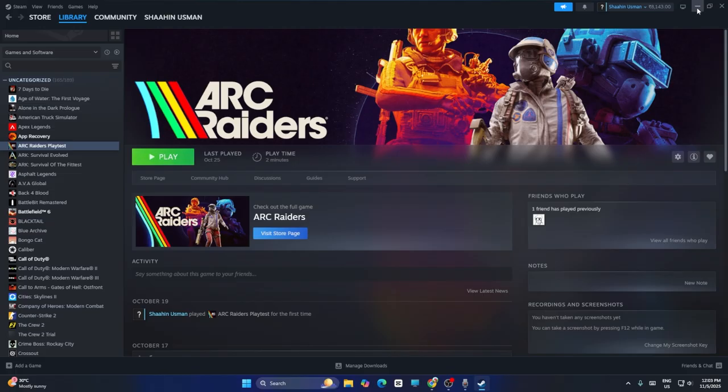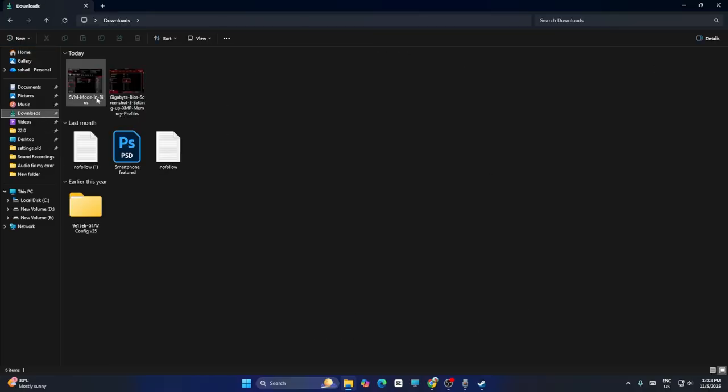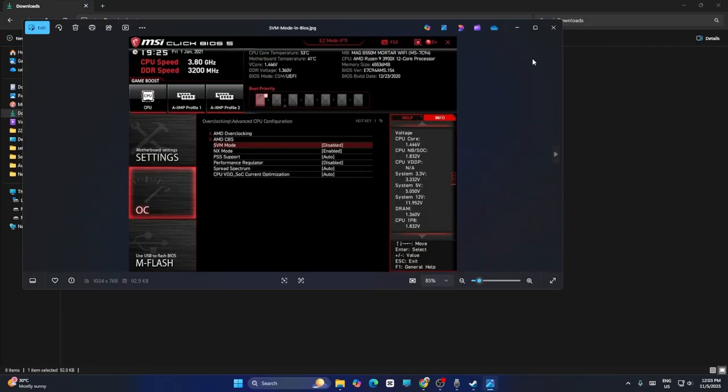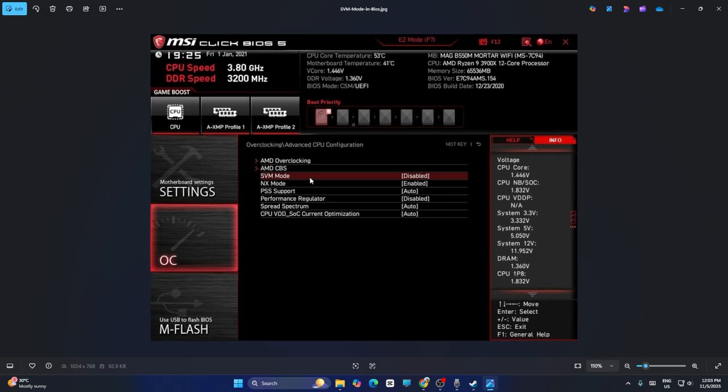Next, open your File Explorer and go to Downloads. Now, first of all, in your BIOS you have to make a change called SVM mode. If it is enabled, you have to disable the SVM mode. That is very important, so you have to do this as the first step.